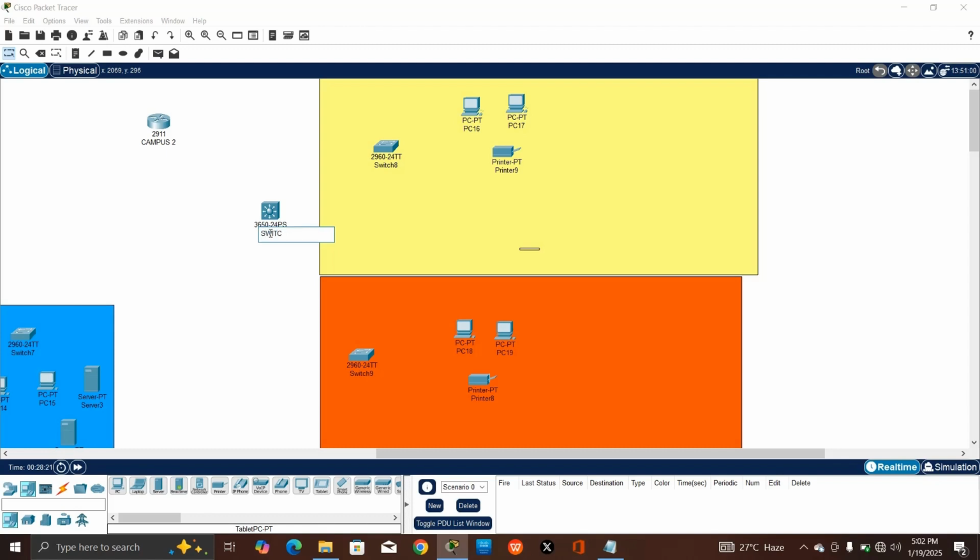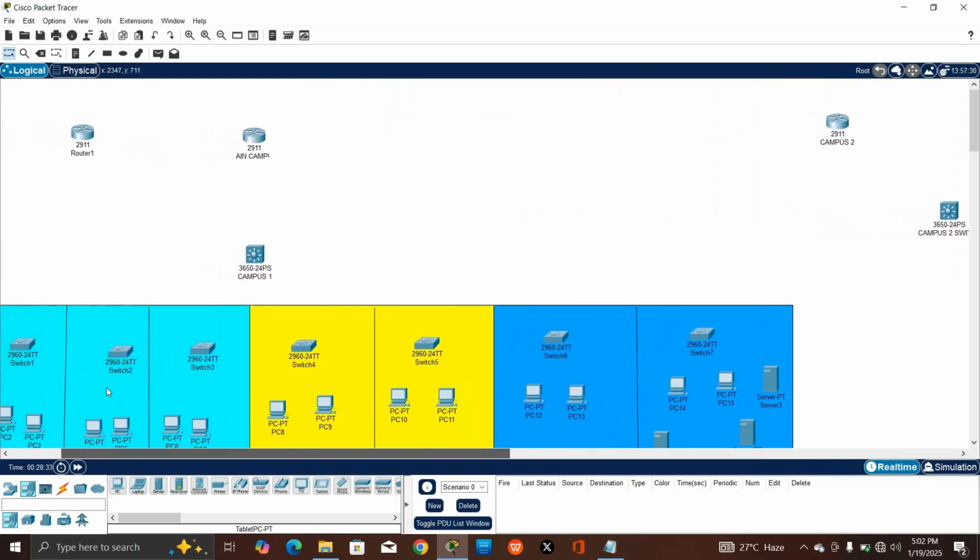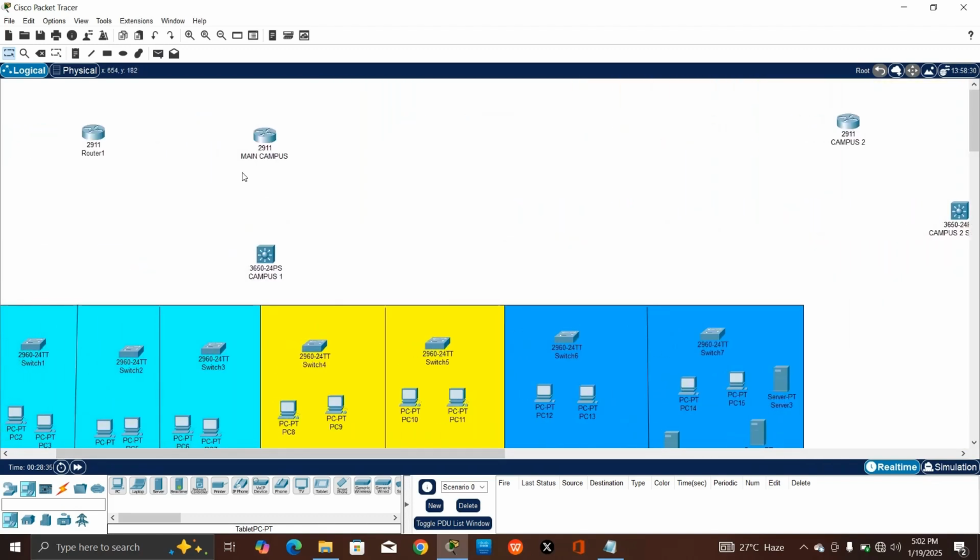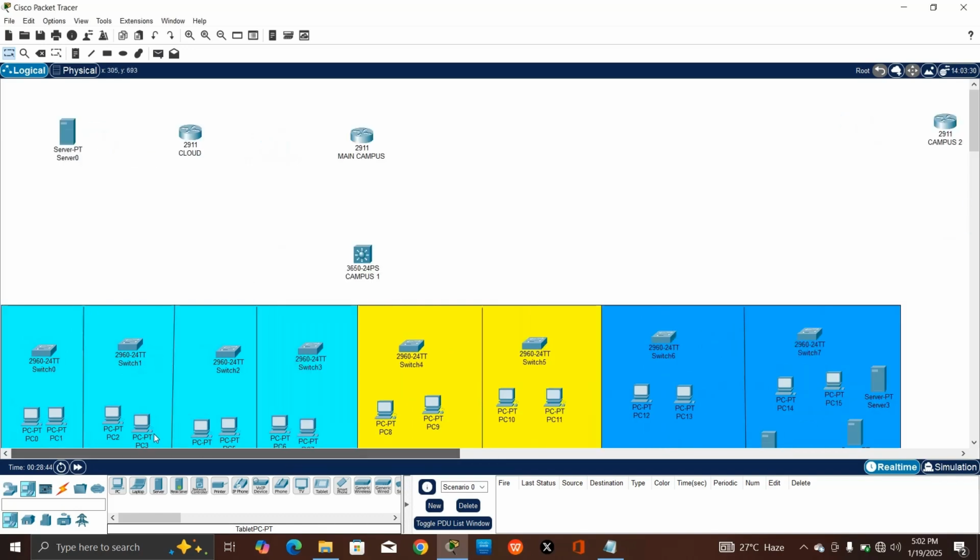So write campus 2 and switch. Yeah, just something like this. You get me? This is the cloud, and this is the email server. So the first one is admin. Let's not forget the second.